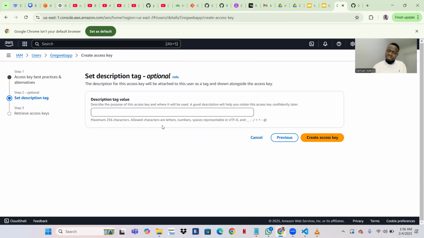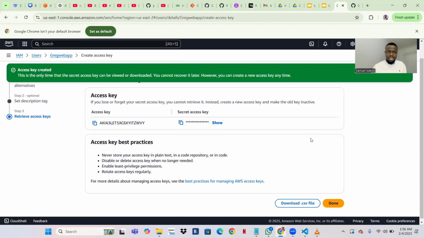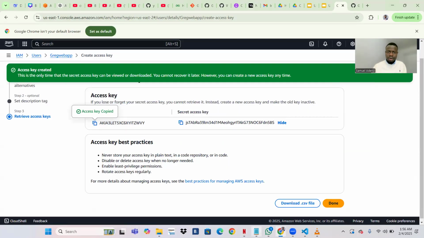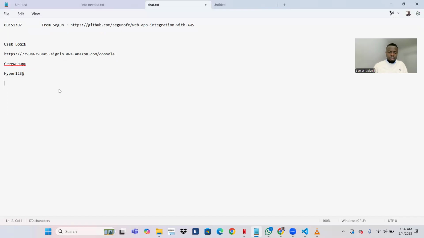Is it value tag? Not exactly. I don't have a value tag, and this is optional anyway. So we create the access key. And here we are. We have the access key and we have the secret key here. So for the sake of this, I'm going to copy the access key, then save it. I'm going to save our access key here.